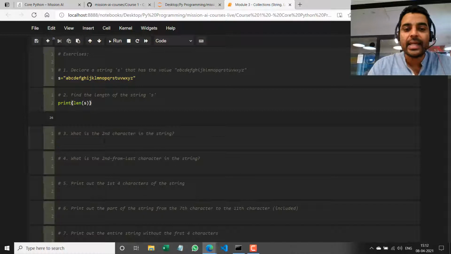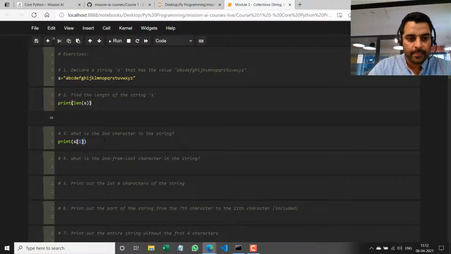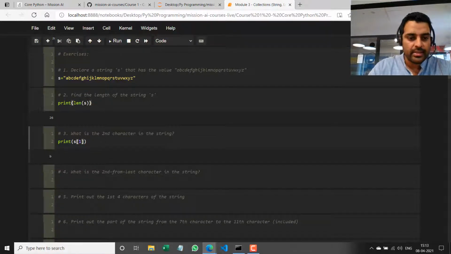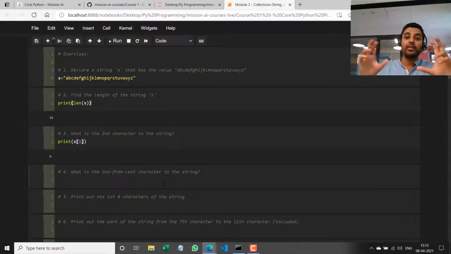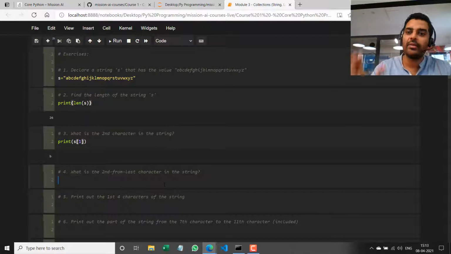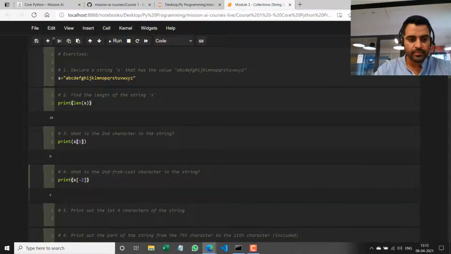Now, what is the second character in the string? I already told you, second character would mean the character at index 1, right? So print s of 1. That's B. That's correct. What is the second from last character in the string? Now, instead of saying string of length of string minus 2, all I will do is use negative indexing and say s in square brackets minus 2. Minus 1 would have given us the last character, minus 2 will give us the second last character. That's Y.